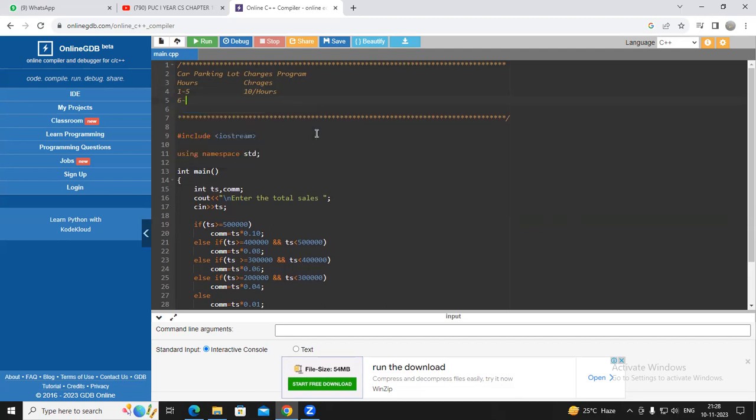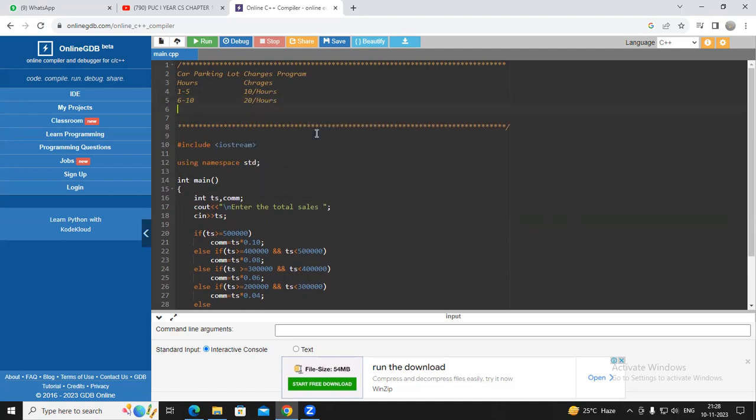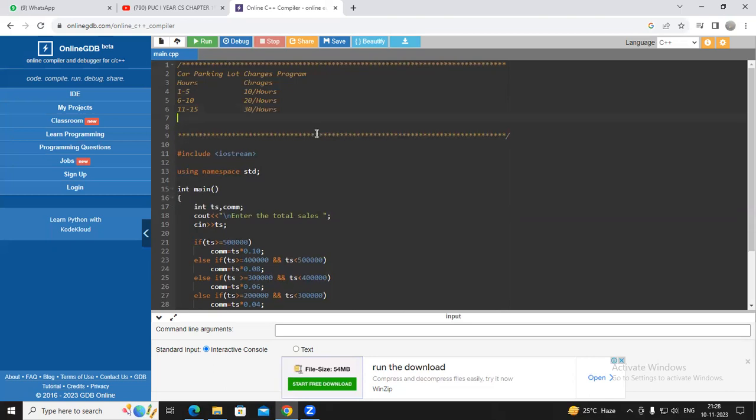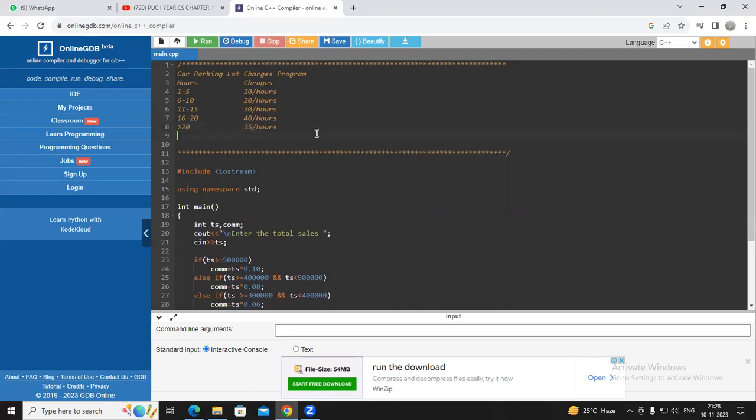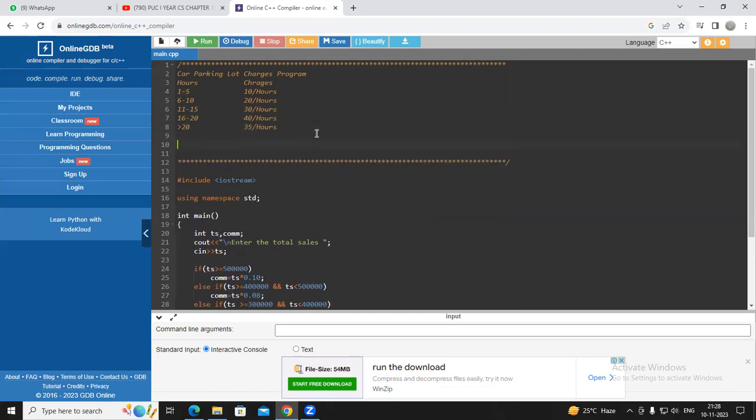Suppose if it is 6 to 10 hours, it is 20 rupees per hour. If it is in the range 11 to 15, 30 rupees per hour. If it is in the range 16 to 20, 40 rupees per hour. More than 20, it is 35 rupees per hour. But how it will be calculated?